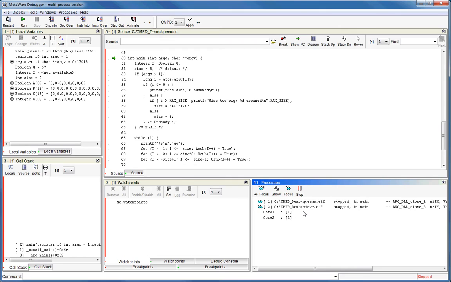If a core is in focus, this means that it will receive commands from the debugger. Setting and clearing focus is used to control whether you want to debug all cores together or each core individually. By default, both cores are in focus at startup. The small eyeglasses icon on the left denotes that a core is in focus.